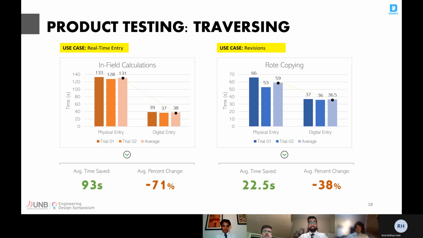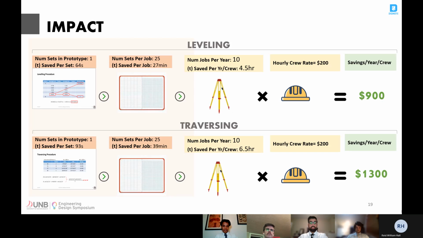As you can see, the time savings that can be achieved through use of an application can benefit the surveying profession substantially in terms of efficiency. And these time savings can in turn result in significant cost savings too.